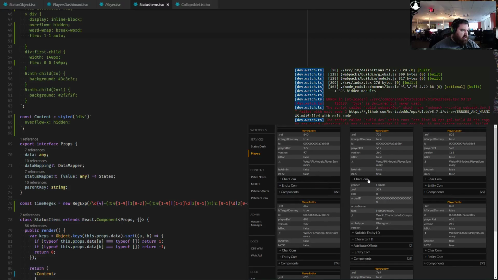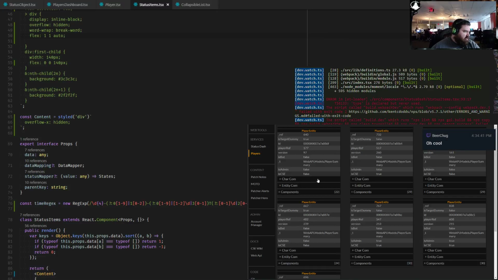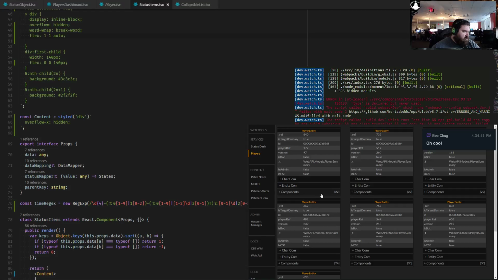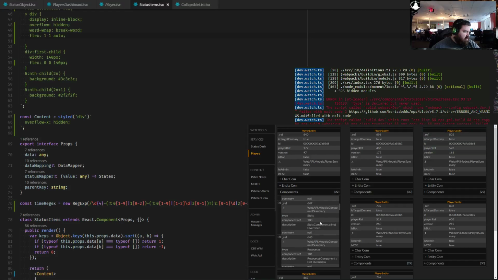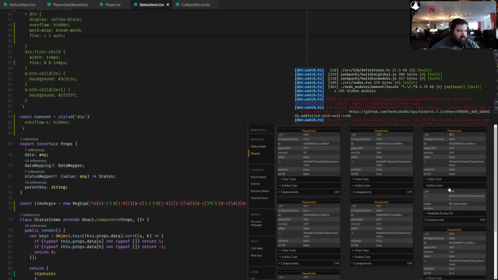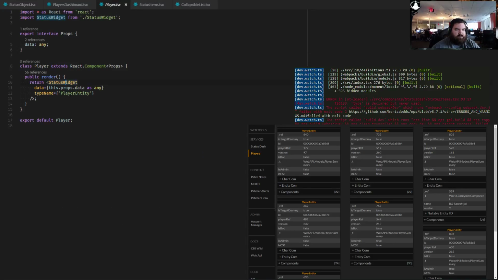Right, so that works on these player things. They don't really have a title. I should find a way to get their name to the title. Name is under character component. No, it's under entity component. Right, so it's under entity component. So name is, let's see, player. So status widget.